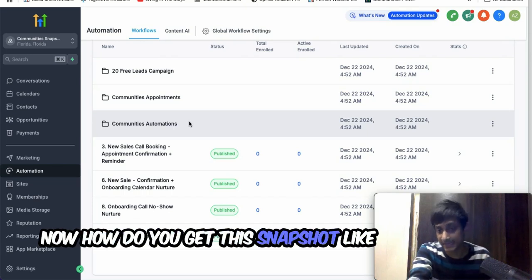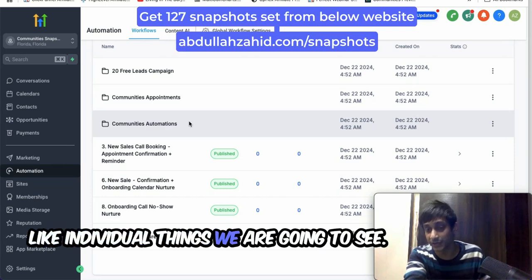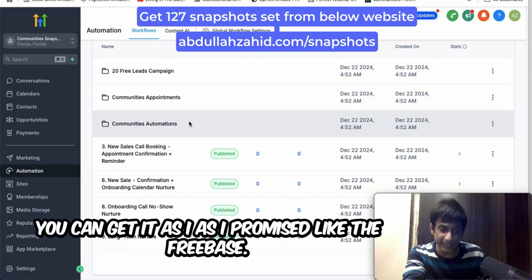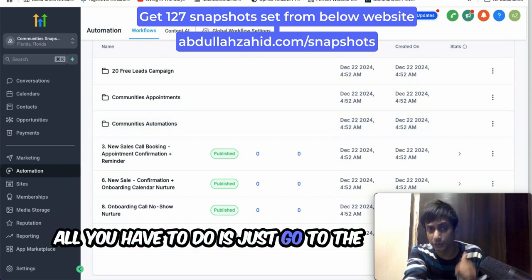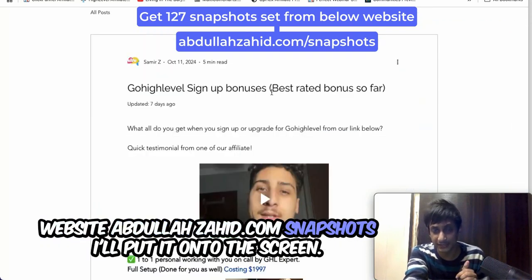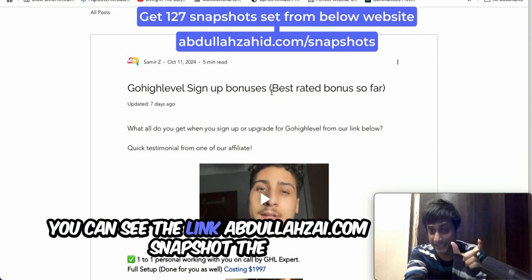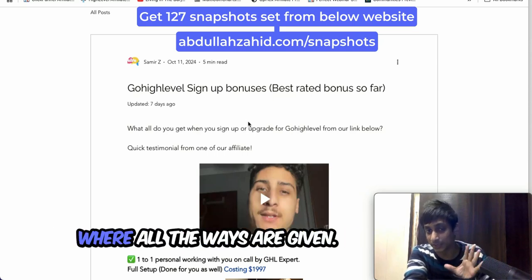Now, how do you get this snapshot? Before I describe more about the snapshot and the individual things we are going to see, you can get it as I promised, the free ways. All you have to do is go to the website abdullahzahid.com/snapshots. I'll put it on the screen, so there will be a pop-up with the link abdullahzahid.com/snapshot. The moment you go, this is the place where all the ways are given.